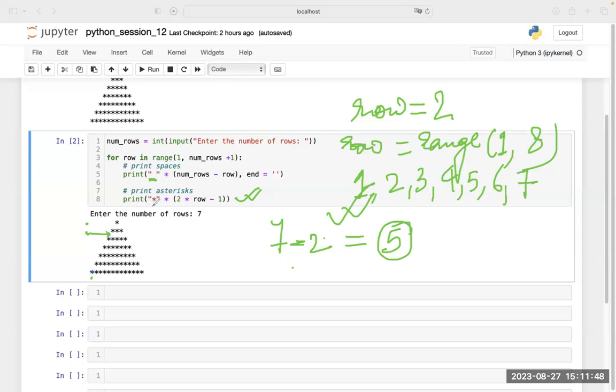Now what is it doing? Star into 2 into row minus 1. So 2 into row, 2 minus 1. How much is this value? 3. 3 stars. And it is saying print star. So what is it doing? It is printing this star 3 times. So I am getting 3 stars.